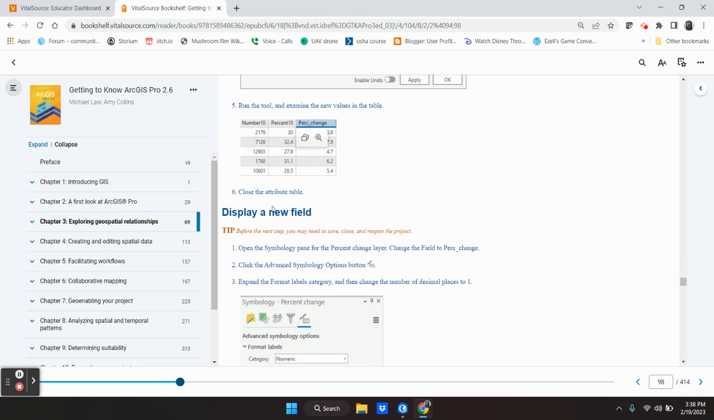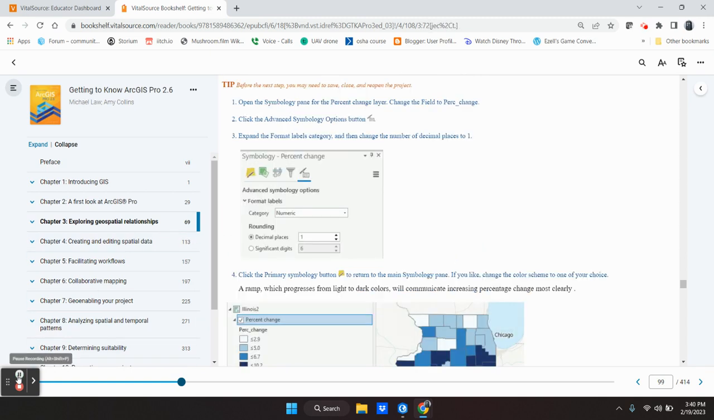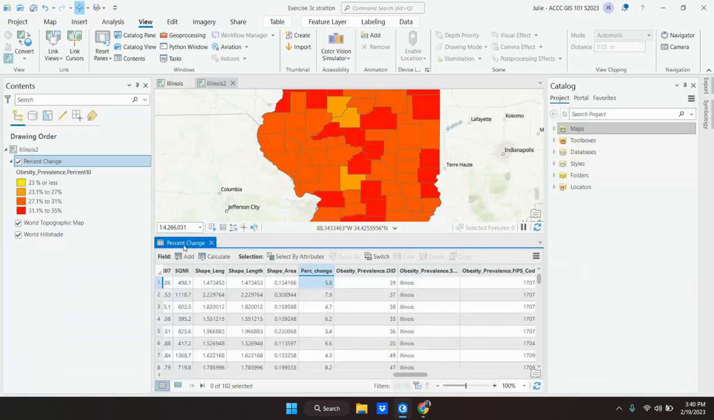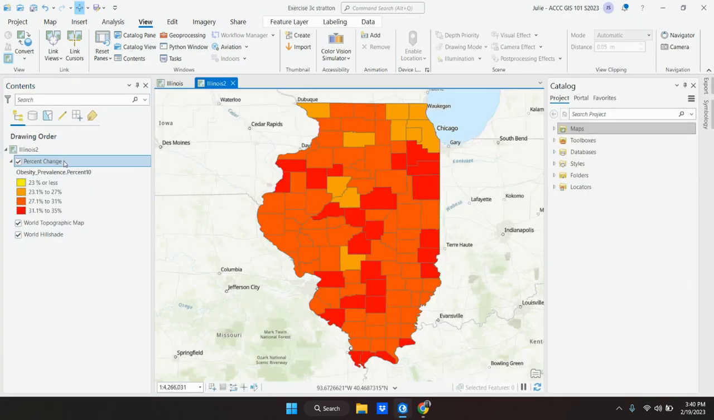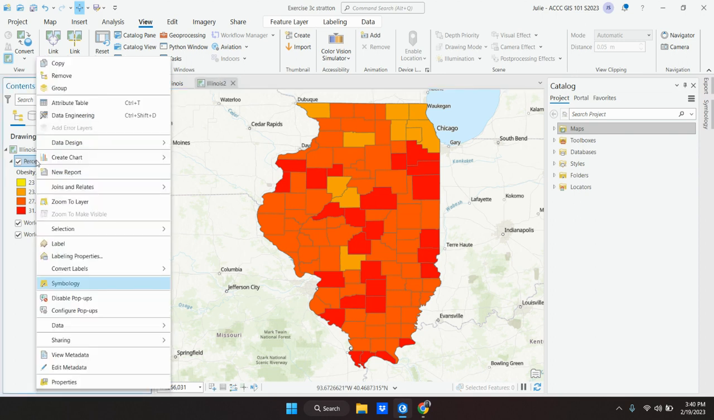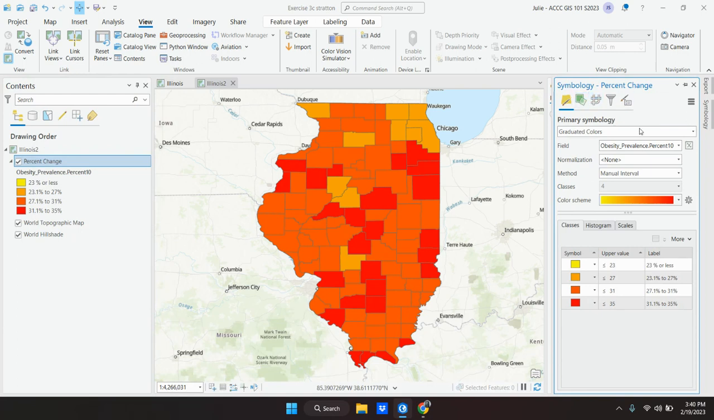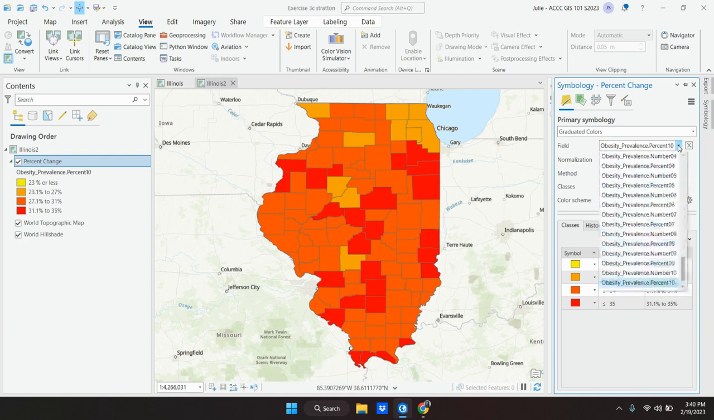So now we're going to display a new field. Okay, so we'll go back here. We'll close the attribute table. I'm going to right click on %change and left click on symbology. Again, there are lots of ways to bring this up. Here with the field, you want to change it. Again, they said to your %change.